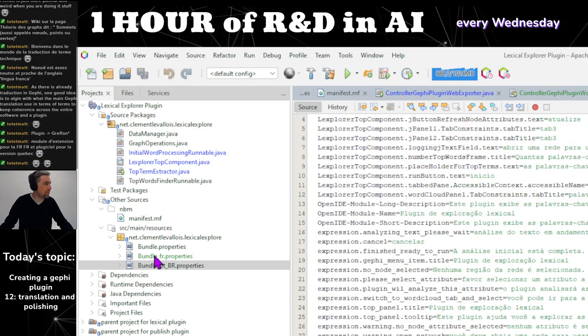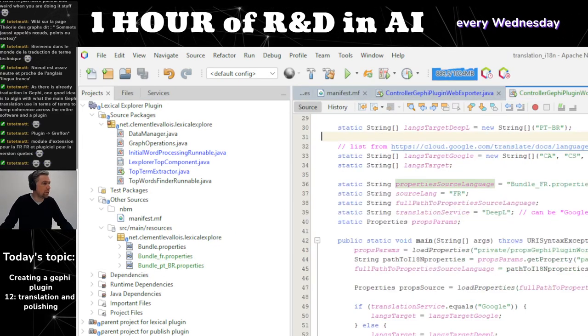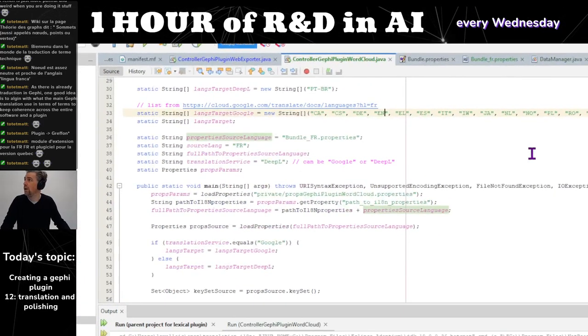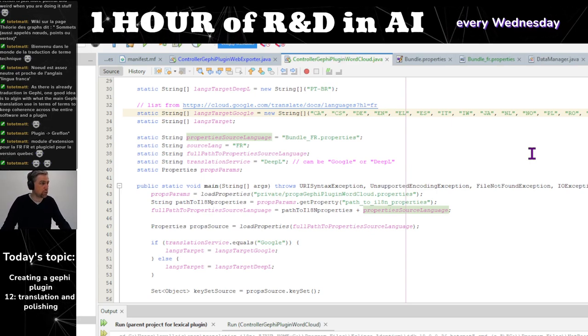And now I'm going to do it for all the remaining languages, which should include English, not French, because that's the source language, but English instead. Oh, you don't see it. You had French as one of the target languages, but no, this is our source language, the French. The target should be English.